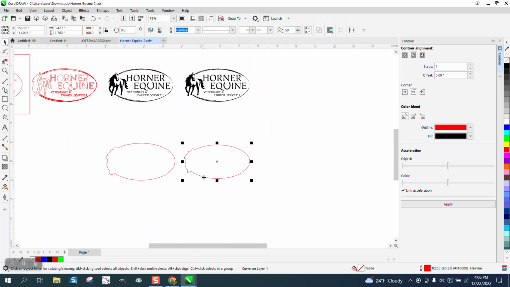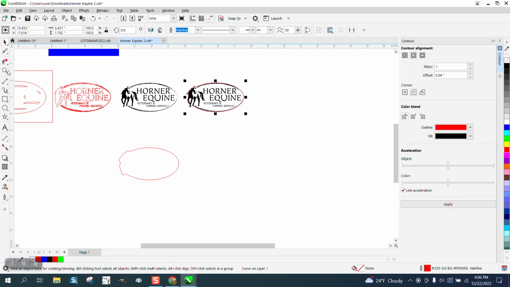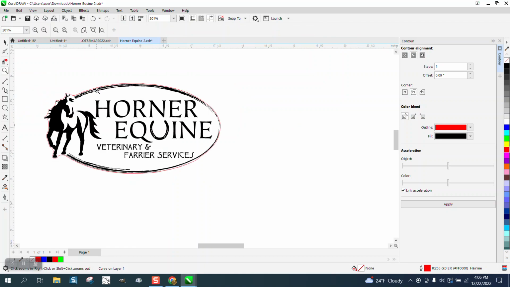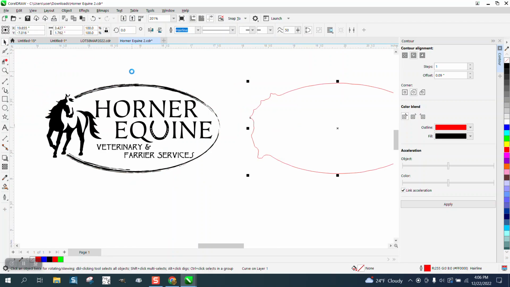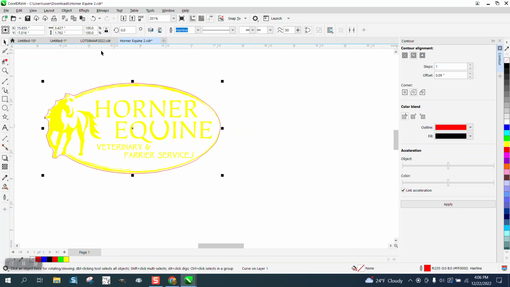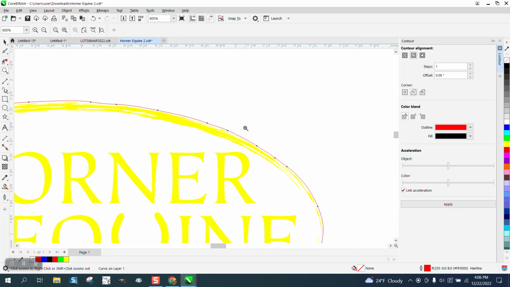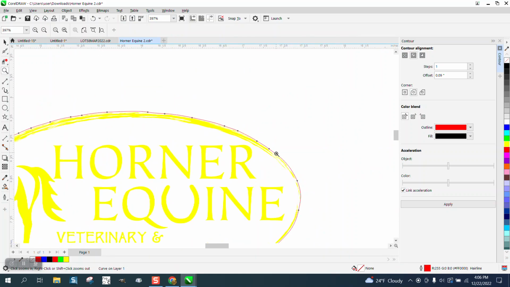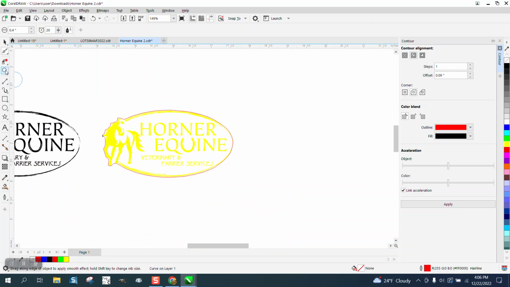And if we put that on top of our logo, and a better way even probably to see it, let's turn our logo yellow. And then we could bring the red line in. And you can see the cut line is pretty much still on the outside. So you could still, at this time, because it's selected, just make sure you select it and you could go back and smooth it a little bit more.